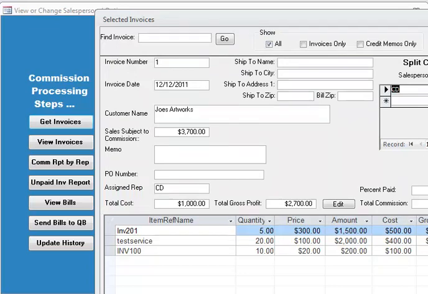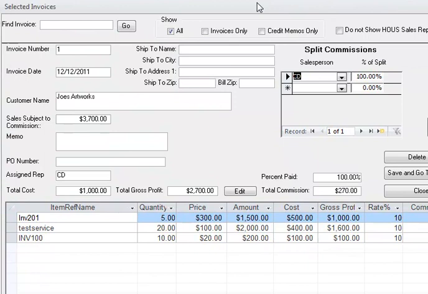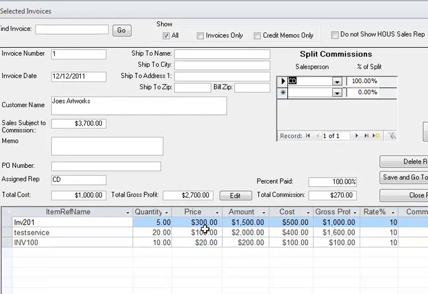Okay, now let's move this over here so you can see it. Now we have 300, 1500 in sales minus 500 for cost. $1,000 times 10 percent is 100. 1,600 times 10 percent is 160. 100 times 10 percent is 10. As you now notice, the total commission is 270. Total gross profit is 2,700, times 10 percent is 270.